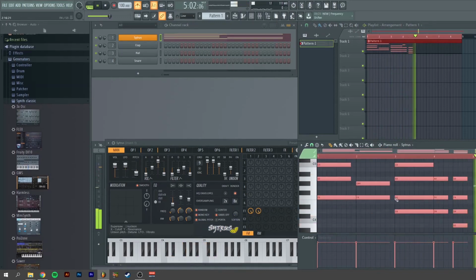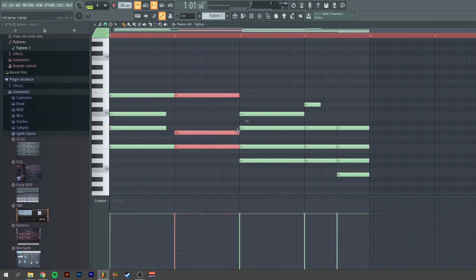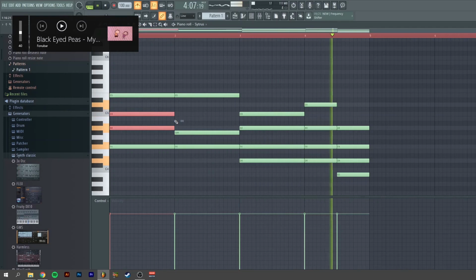And then fix it up, quantize it, same old, same old. And then bam, I made the second chord progression right here.